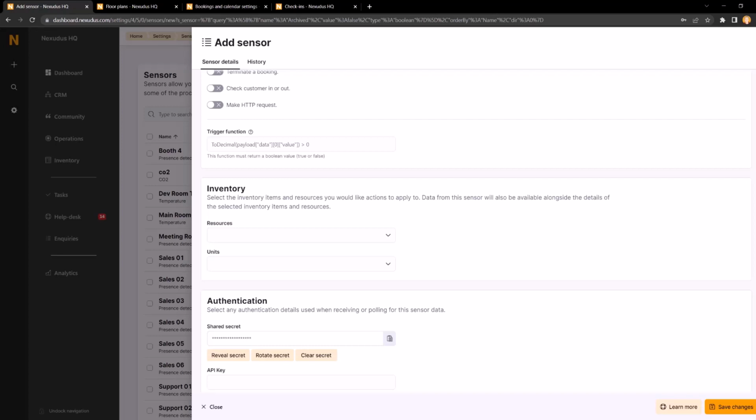Understanding the language of this code can be quite complex as it requires a certain level of technical knowledge, but if you needed any help with setting this up, you can reach out to us at support@nexudus.com and we'll be able to help you with it.